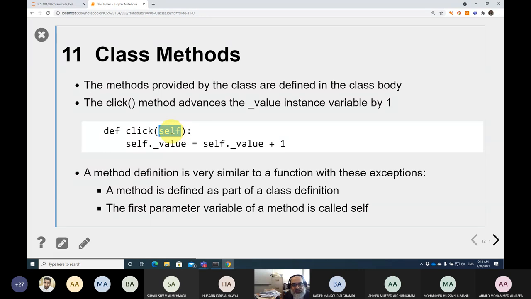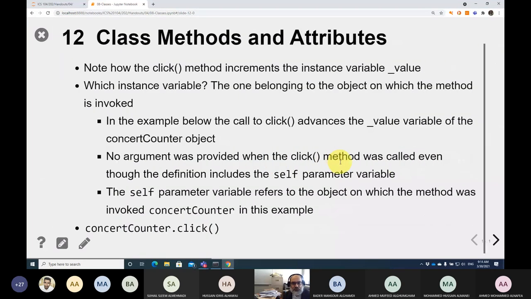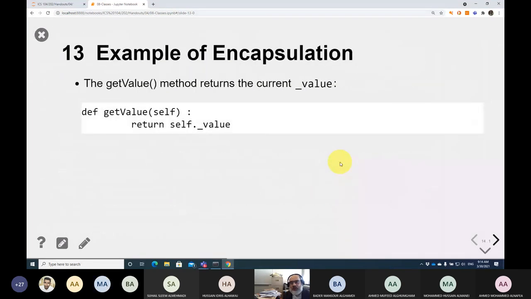But this is just in the definition of the method. It just says that, by the way, this method works on the object, on the instance. It doesn't work on the class. I know it might be a little bit vague now, but inshallah, when we see the examples, it will be better.